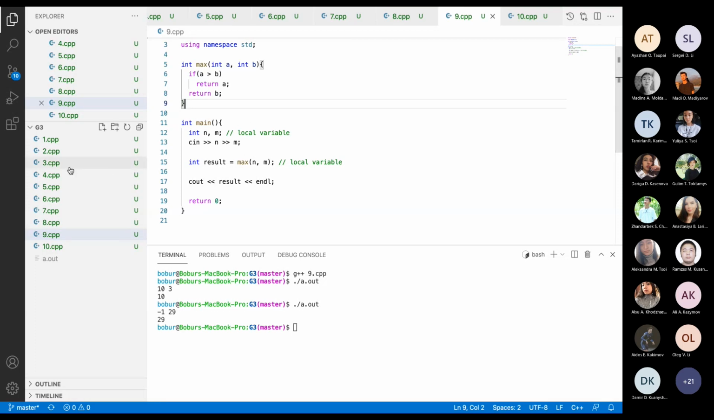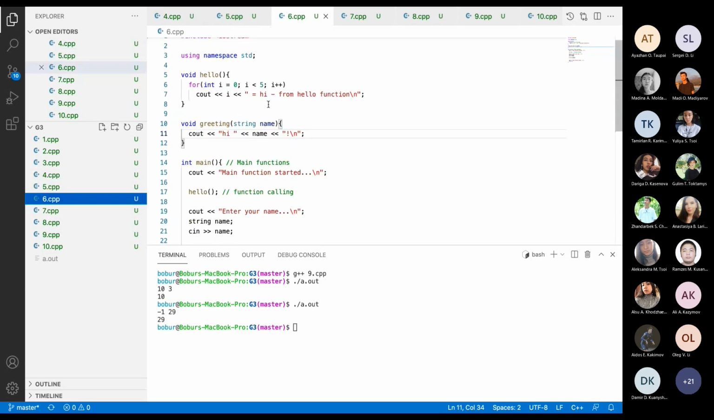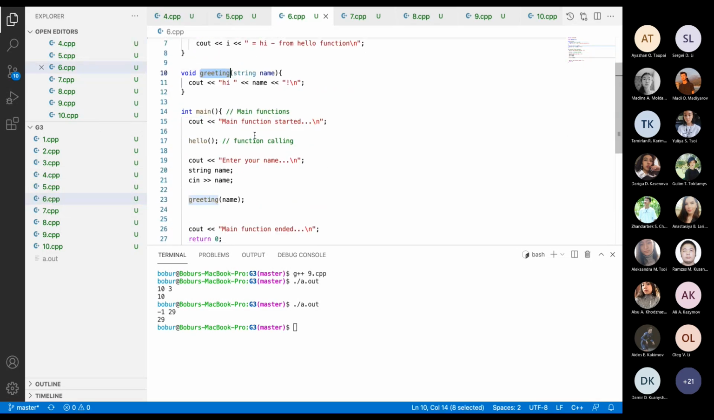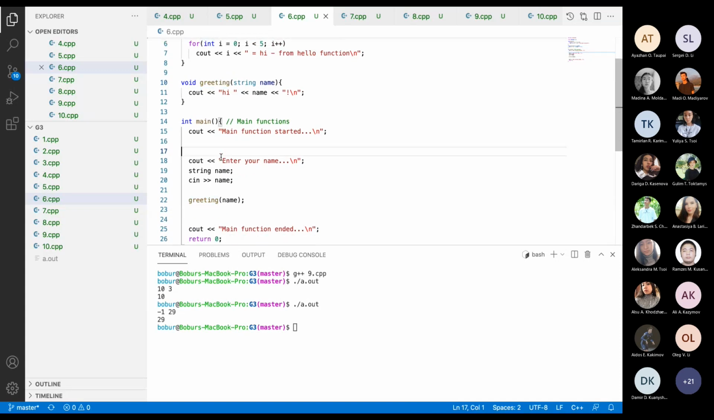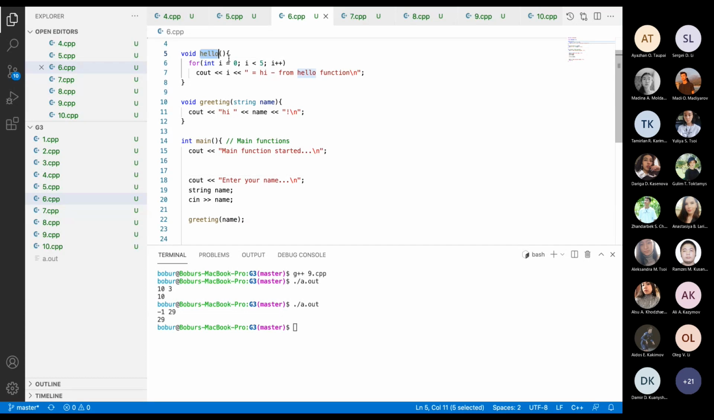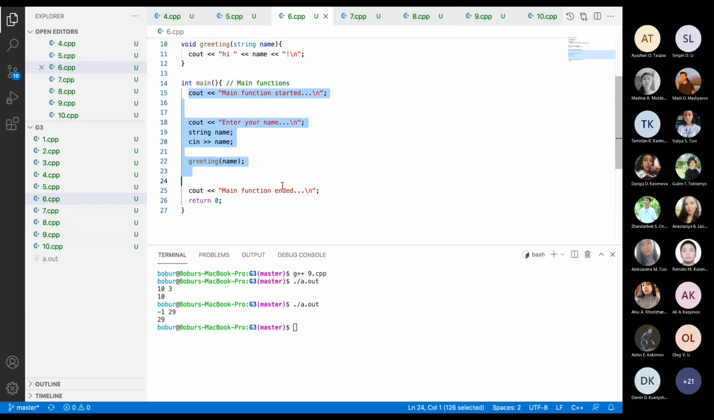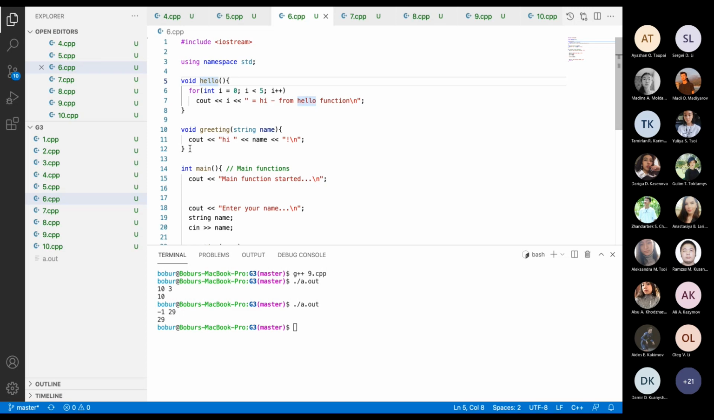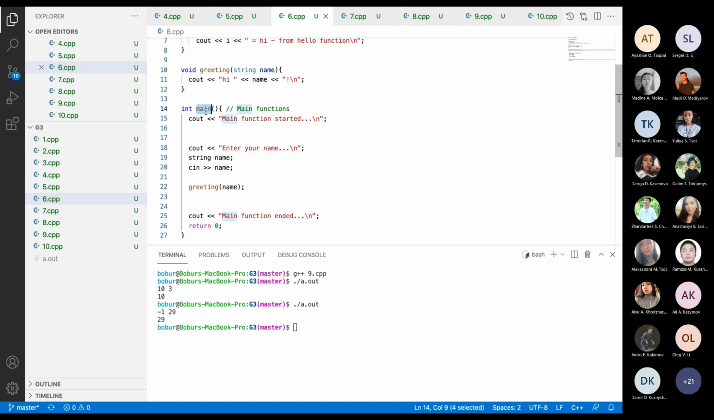If you are calling, for instance, as we discussed here, we have two functions, hello and greeting. If you remove this line, the hello function we implemented exists, but we never use it. We are calling only the greeting function, which means the hello function exists in our program but is never called, because inside the main we don't have any call of the hello function. You might have hundreds of functions in one program, but if you are not calling them inside the main, they are just located in your program without any execution. Okay?